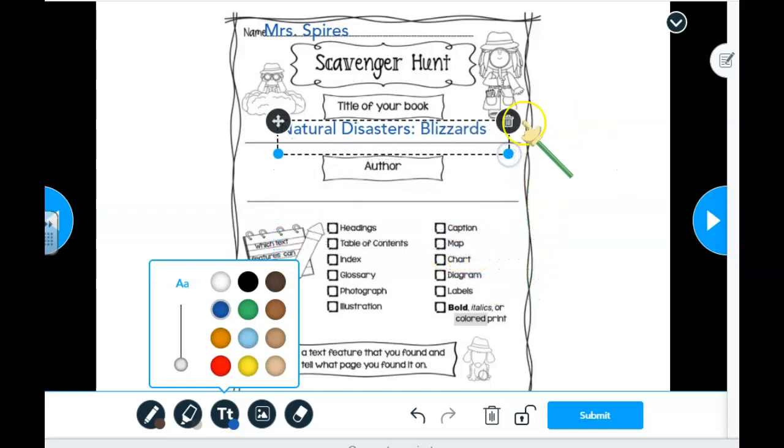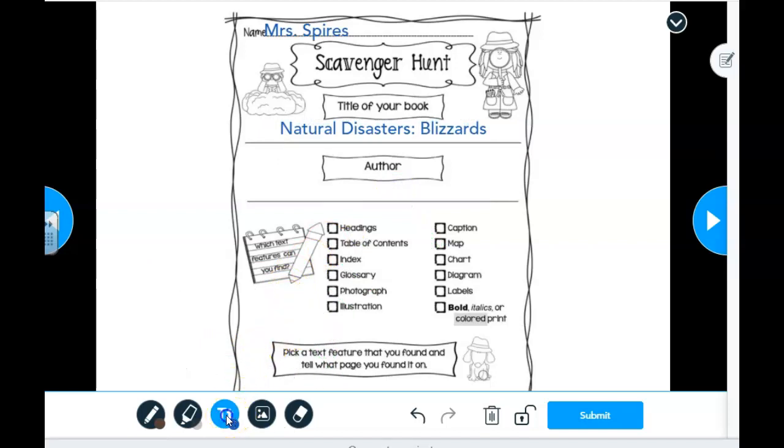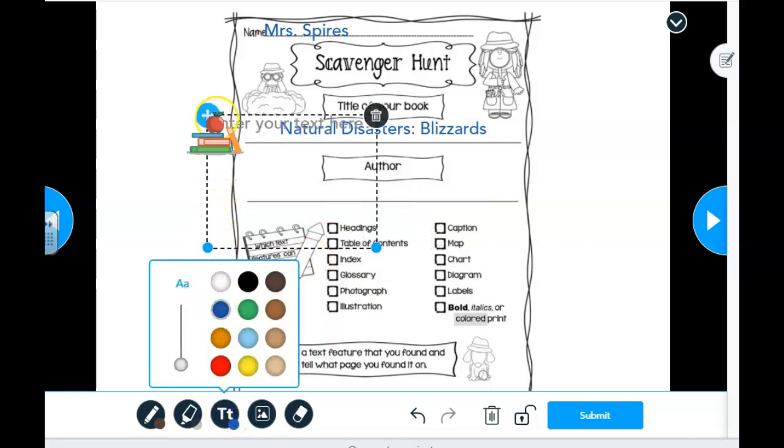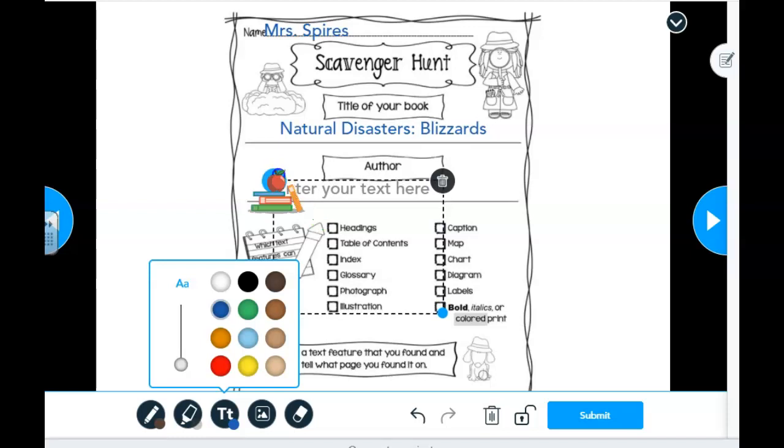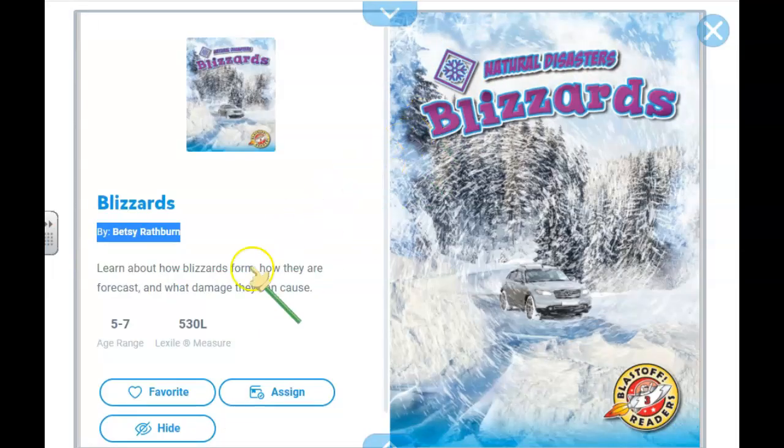Okay, then it says the author. What's the author? All right, the person who wrote the book. So I'm going to look back at my book. All right, it's by Betsy Rathburn.